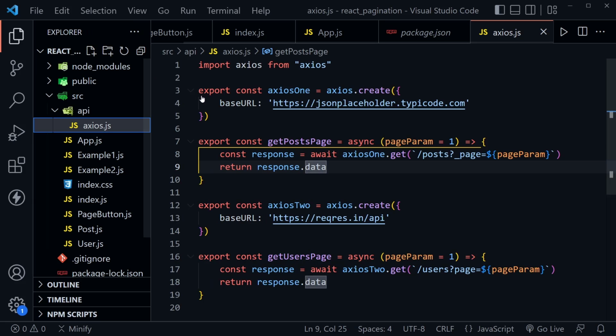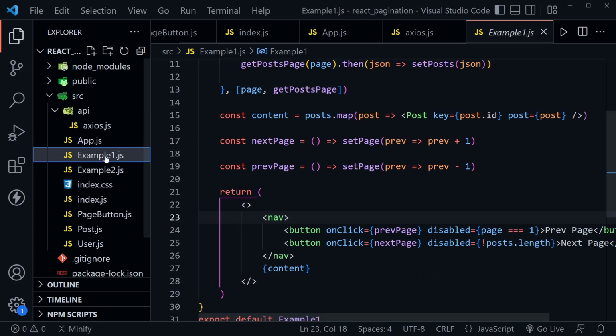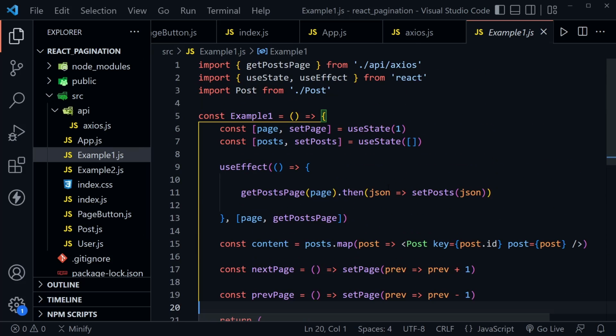So now let's go back to the file tree and see how these are used in example 1. Example 1 is an example of pagination that is only using React hooks. It's not using React Query or any third-party library. And it's also an example of working with an API that allows pagination so we can request specific pages, but it doesn't give us any extra data.